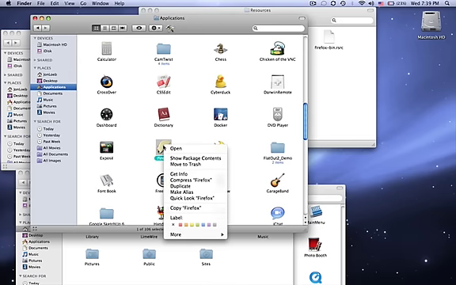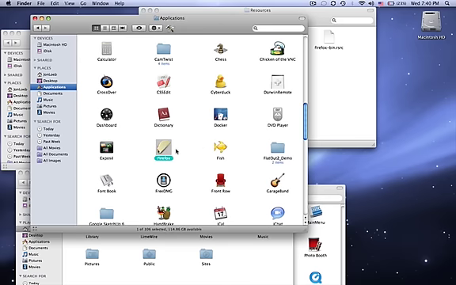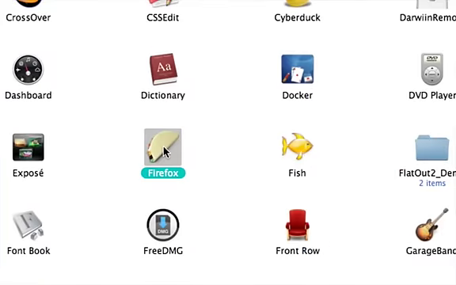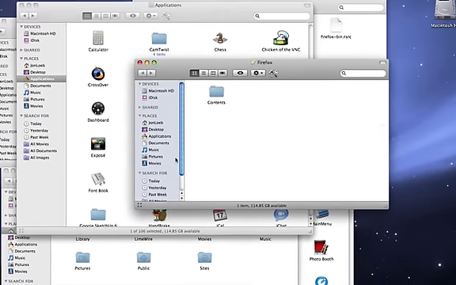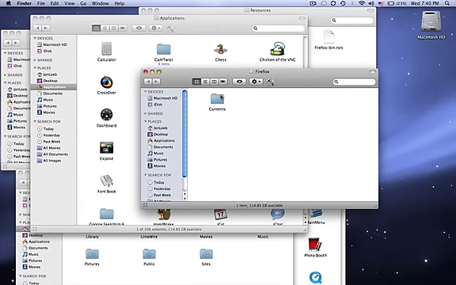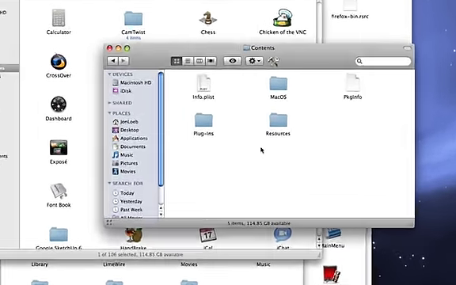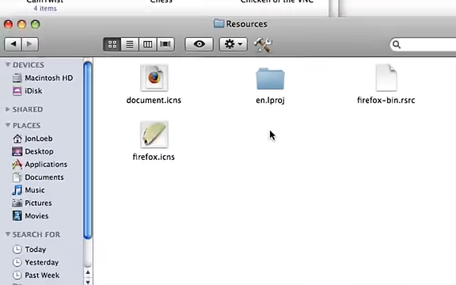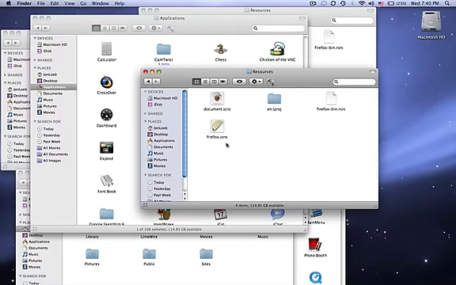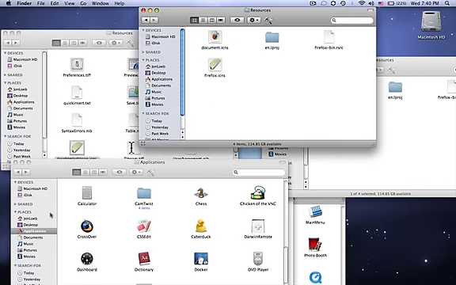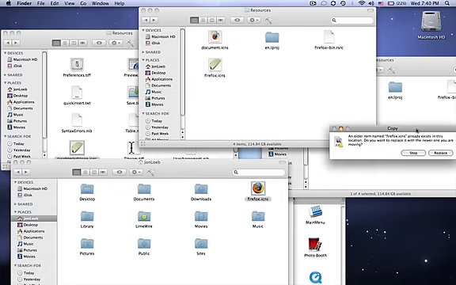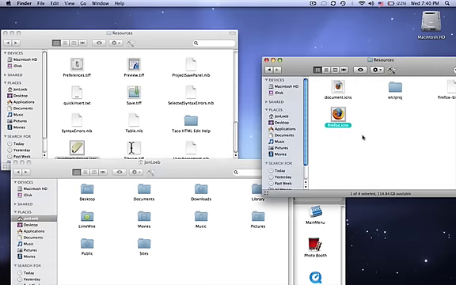So I'm just going to change it back. I'll show you guys real quickly how to do it. First, you right click on the application and say Show Package Contents. You'll see a folder called Contents. Click on that and go into Resources. Look for the icon. It should be .icns, and it's usually the name of the application. Drag the other one that you want in there. Make sure it has the same name. So that's how you change your icon.